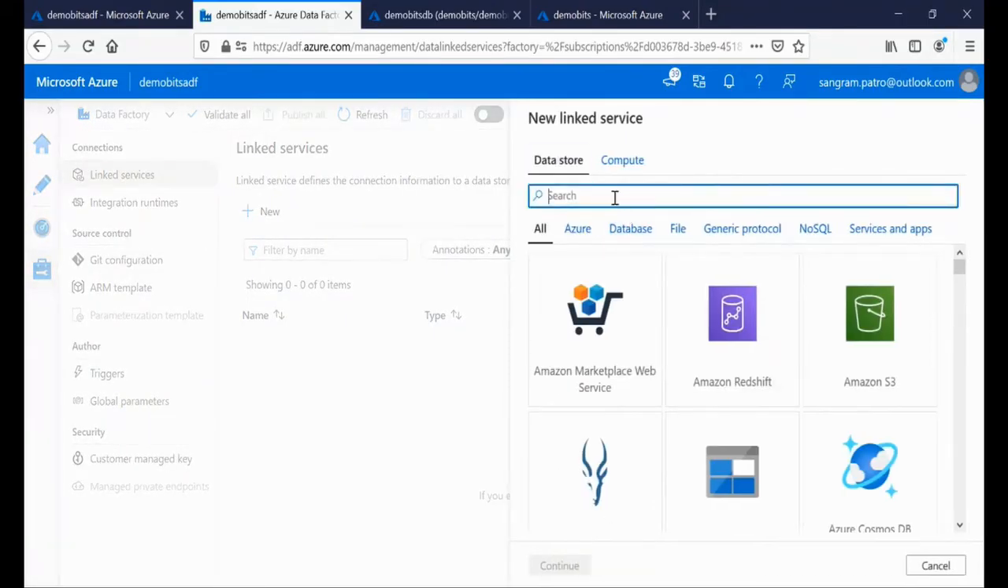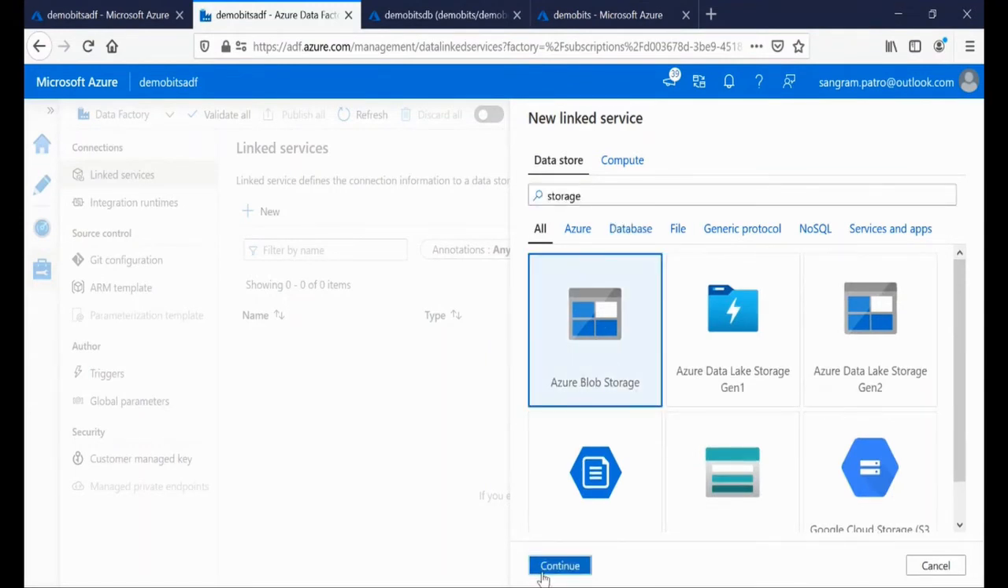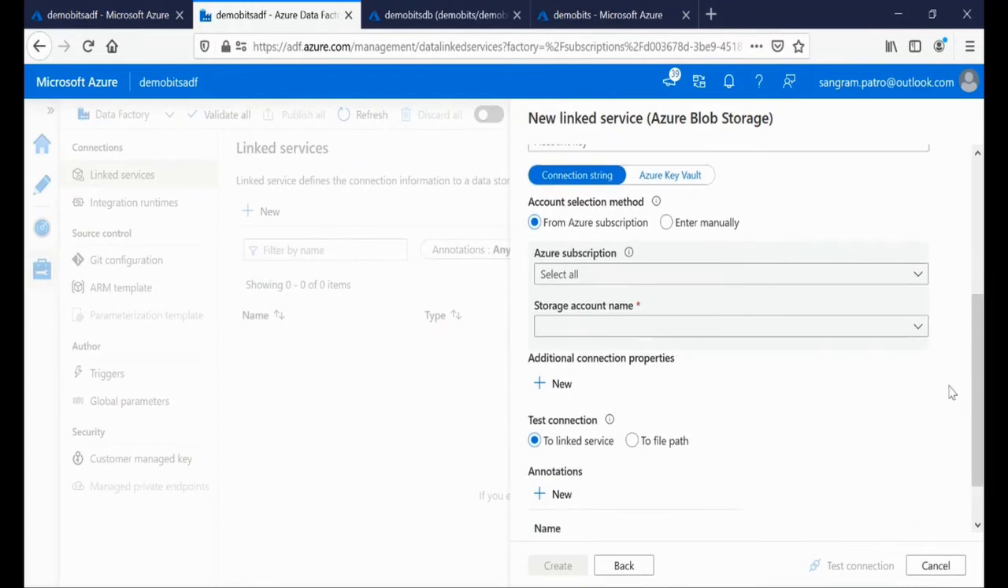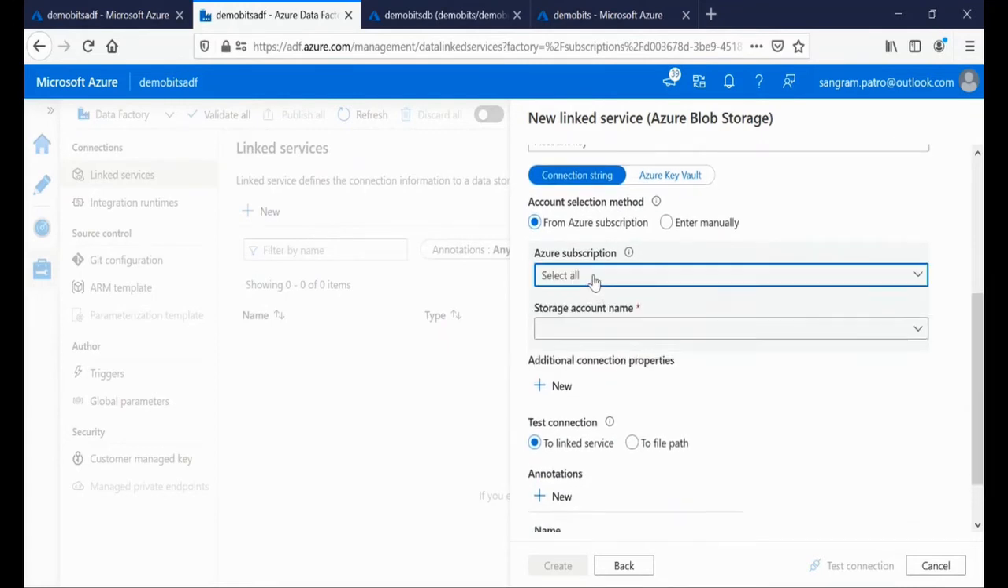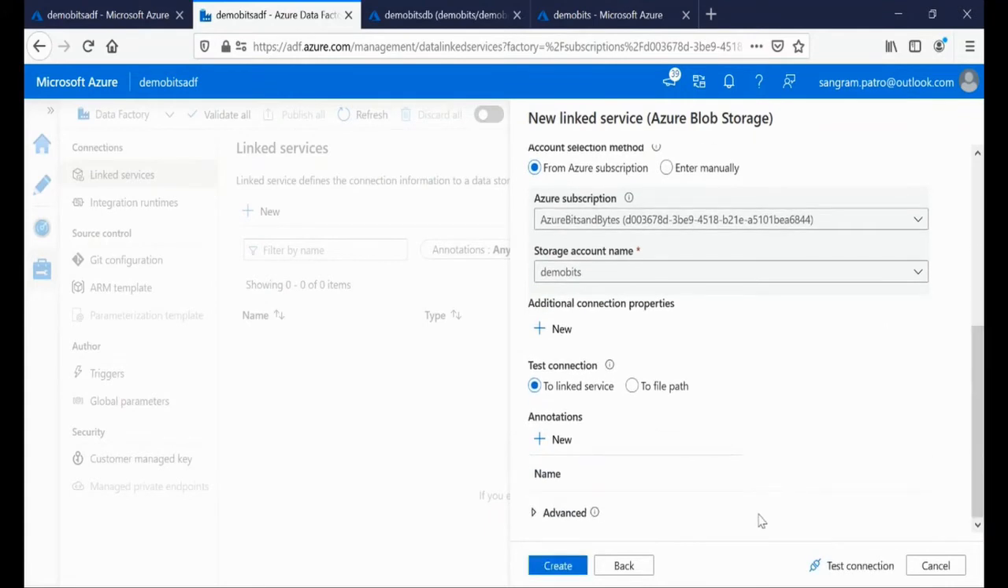Create linked service, type in storage account, Azure Blob Storage, click continue. Give a good name so that it will be easy to fetch that particular linked service from your dataset. Blob source container, and then these are all fine. Let me select my subscription and then the storage account name, and then do a test connection to understand if it is a successful connection. Click on create.